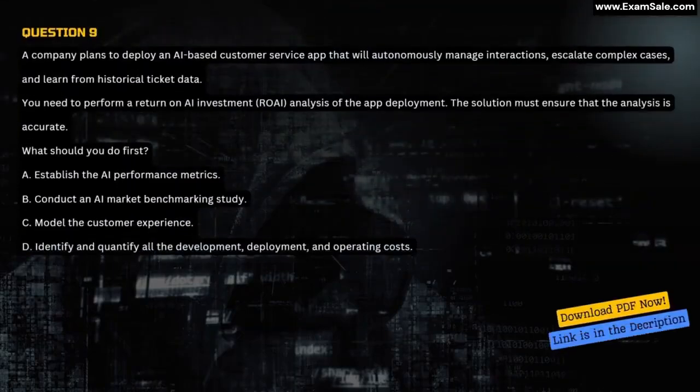Question 9. A company plans to deploy an AI-based customer service app that will autonomously manage interactions, escalate complex cases, and learn from historical ticket data. You need to perform a return on AI investment (ROI) analysis of the app deployment. The solution must ensure that the analysis is accurate. What should you do first?